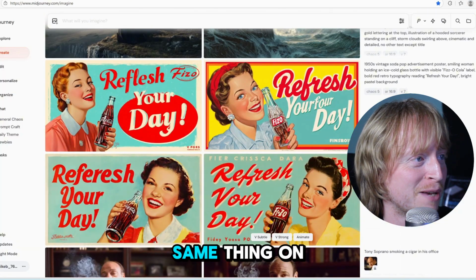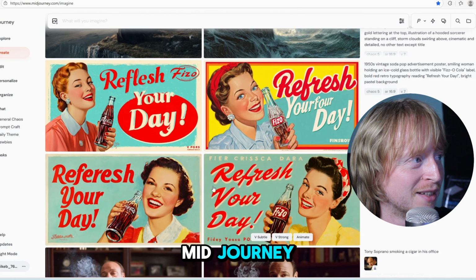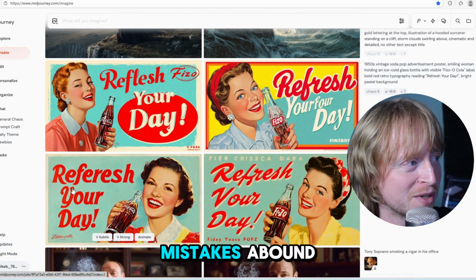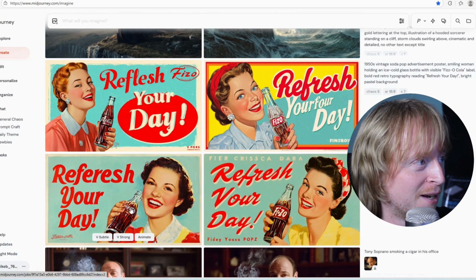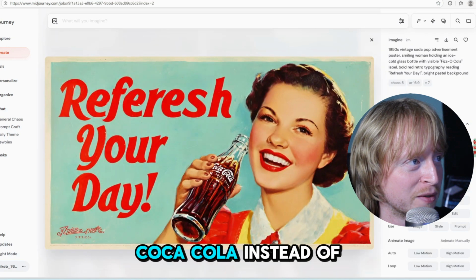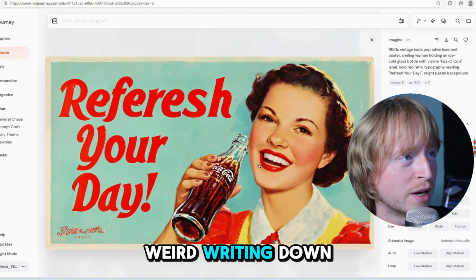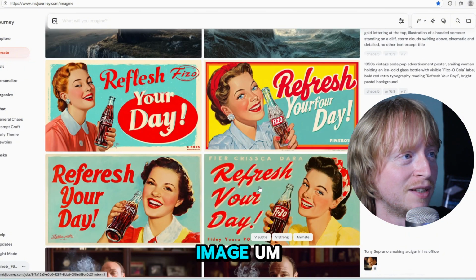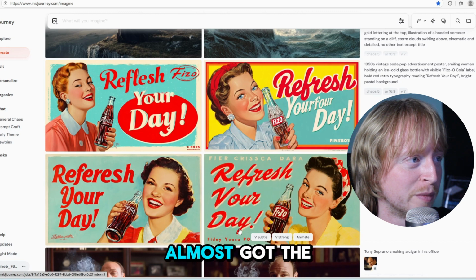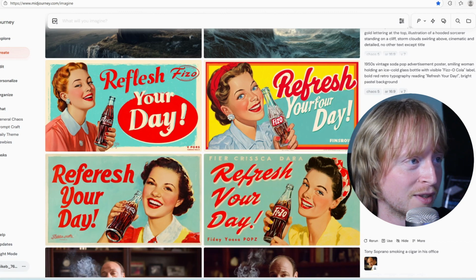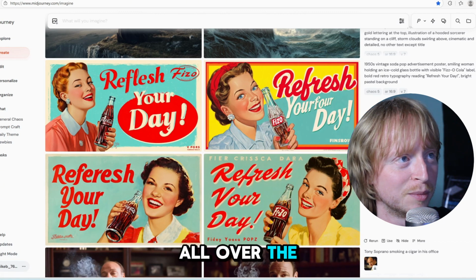Here's the same thing on Midjourney. And as you can see, spelling mistakes abound. We've got Coca-Cola instead of our fake fizz or cola from the prompt. Got some more weird writing down here. Still a good image. In fact, it seems to have almost got the spelling right on that one. But as you can see, it's all over the place.